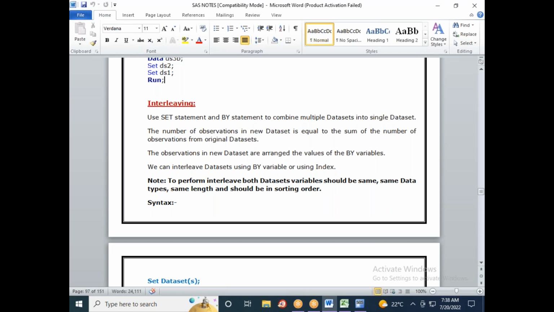Interleaving. Using a set statement along with a by statement, we call it interleaving.